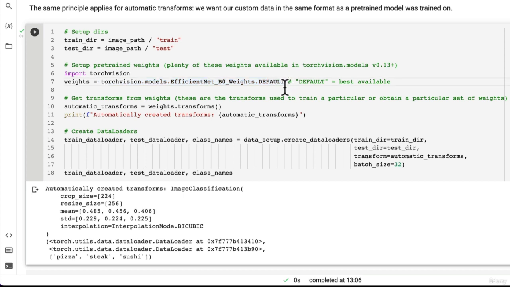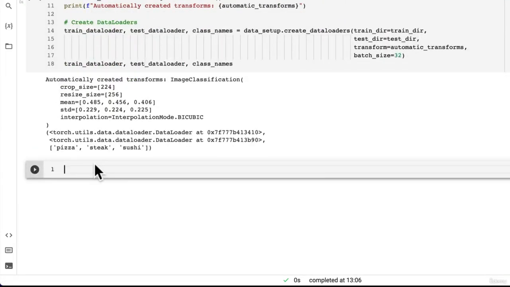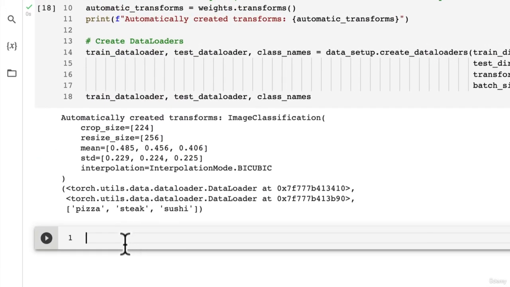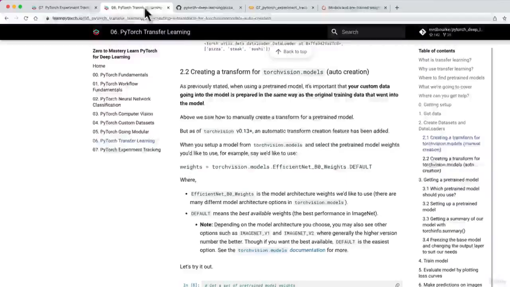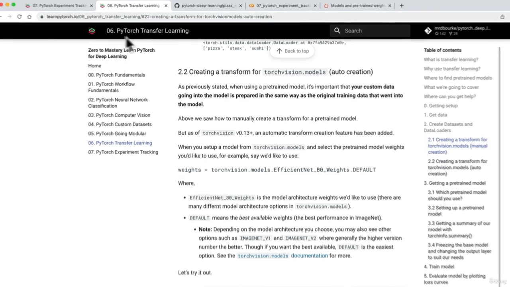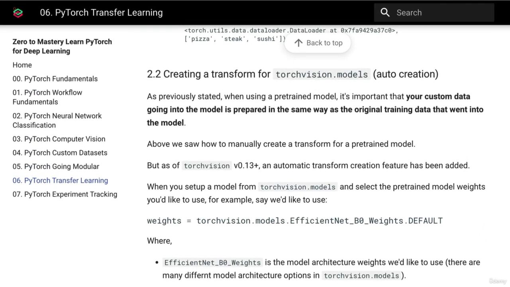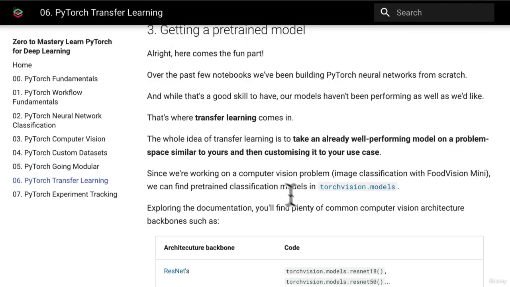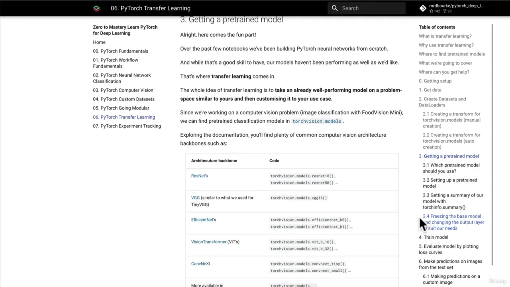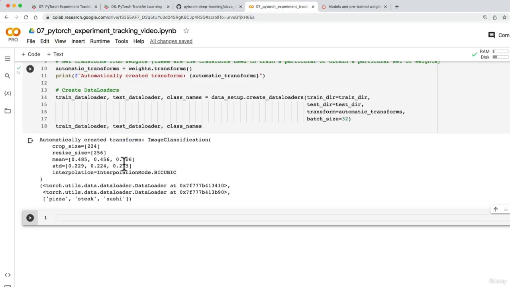So with that being said, speaking of getting pre-trained models, how about in the next video, we get a pre-trained model, we freeze the base layers, and we change the classifier head to suit our problem. In fact, we've already done this in Section 6, PyTorch Transfer Learning, Section 3. So I'd encourage you to go through here, try to get an EfficientNet B0, freeze all of its base layers, and change the classifier head to suit our own problem. Give that a go, and I'll see you in the next video. We'll try it out together.